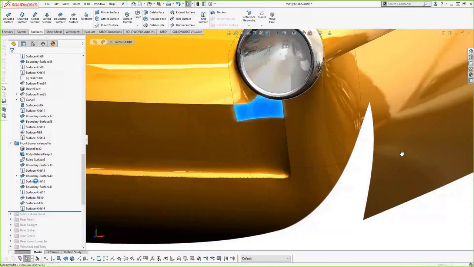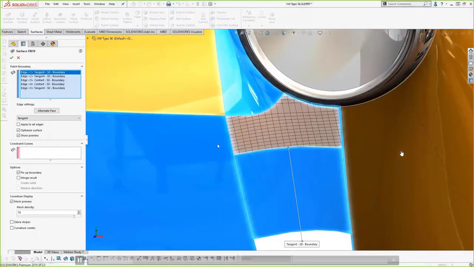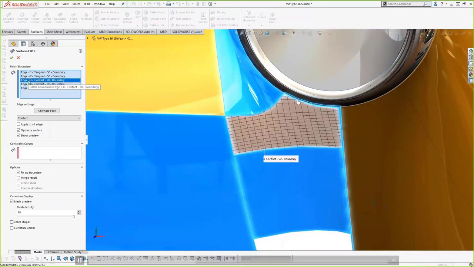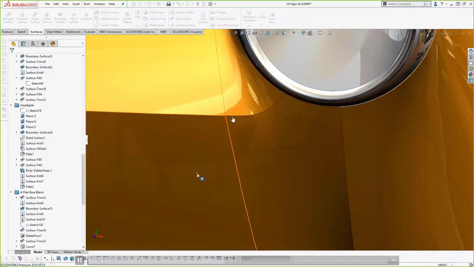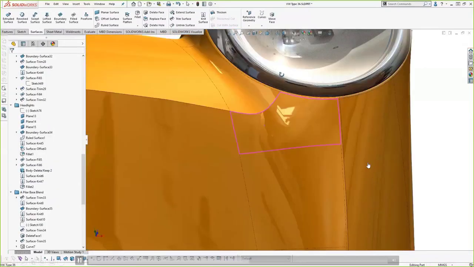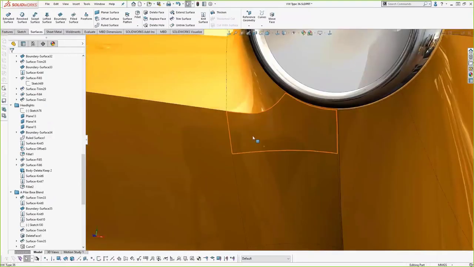Underneath the headlight, I had another odd kind of transition here where I've got five different edges. Most of these it just needed to be tangent to, but the edge underneath the headlight needed to just come into contact. And then this edge here, it didn't need to be tangent, it just needed to come into contact. So again, nice transition between those five different edges there.